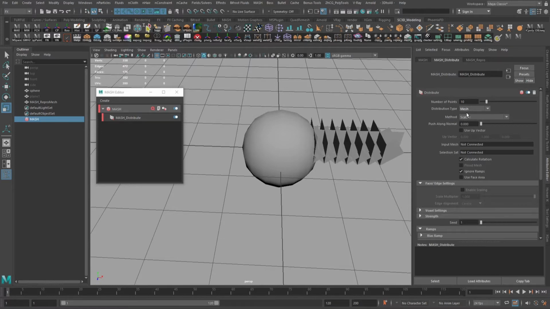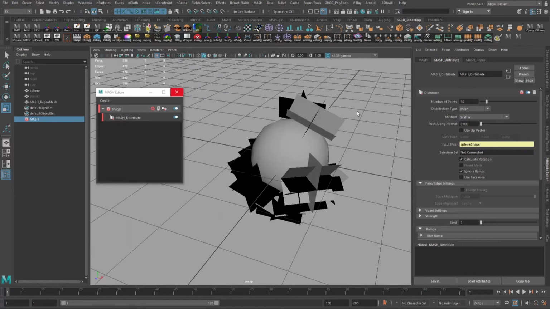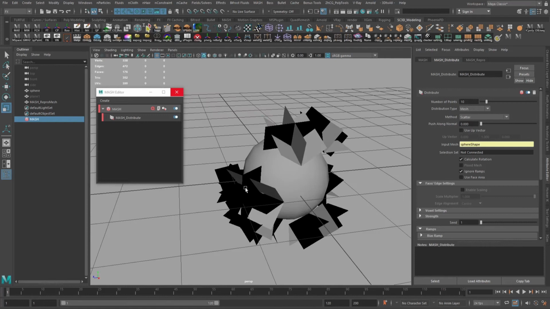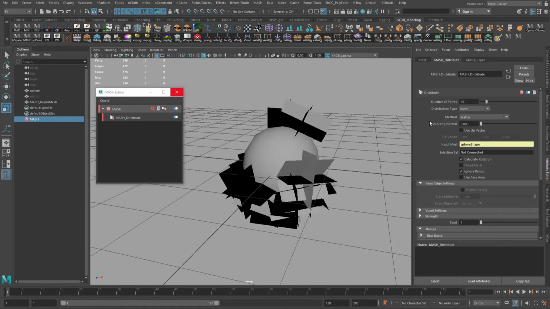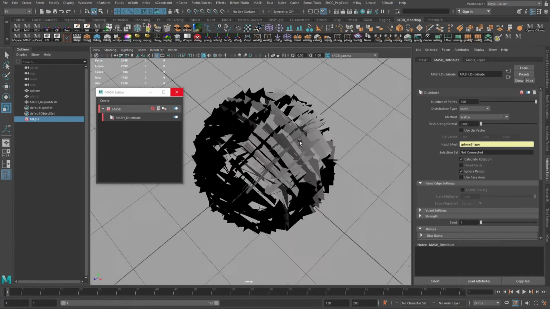In the mesh editor, we'll go to distribute, create a mesh, and in the distribute on the mesh method, we'll select scatter or vertex or random. It depends on what you prefer. And in the input area, we need to place the node on which we want to populate that plane. So in this case, it will be the sphere. Let's middle mouse drag. And right away, as you can see, the plane wants to cover that ball. We only need to increase the number of points. Okay, 100, it's more than enough, but okay, it will be looking great.